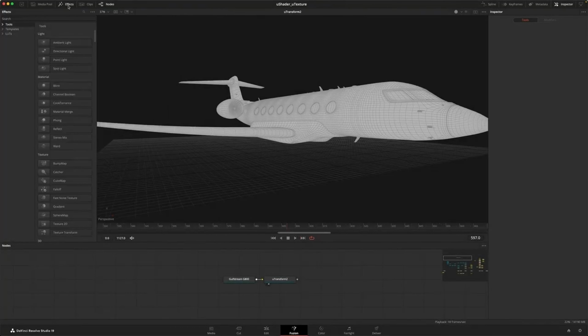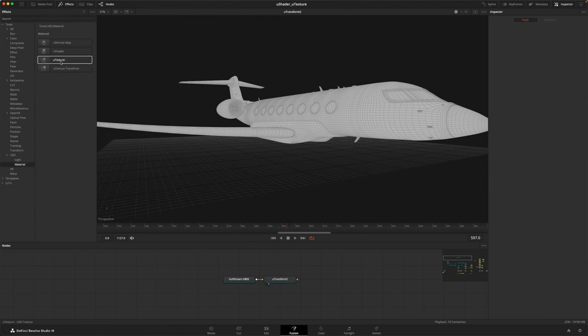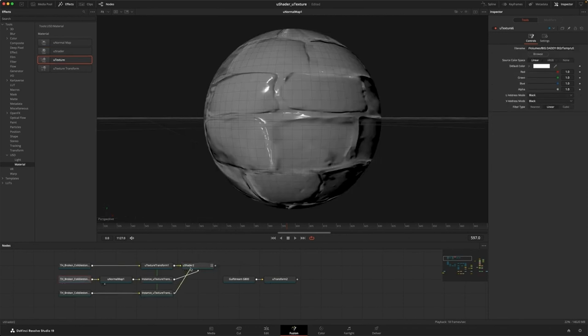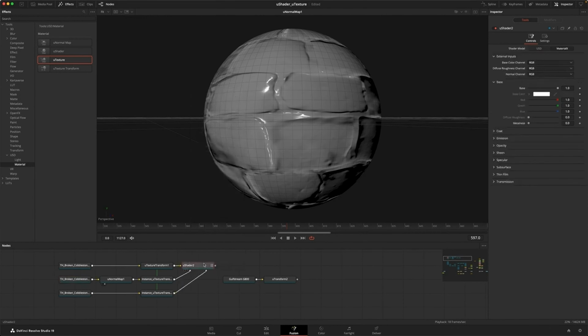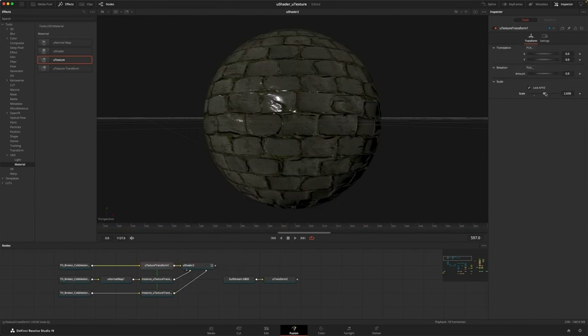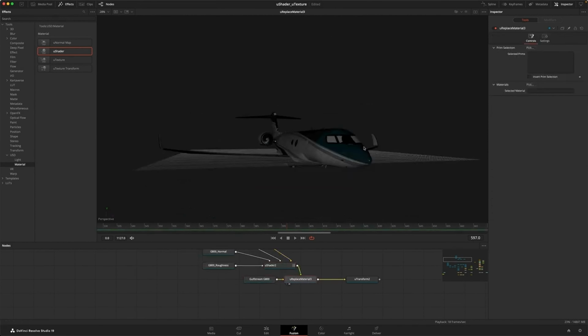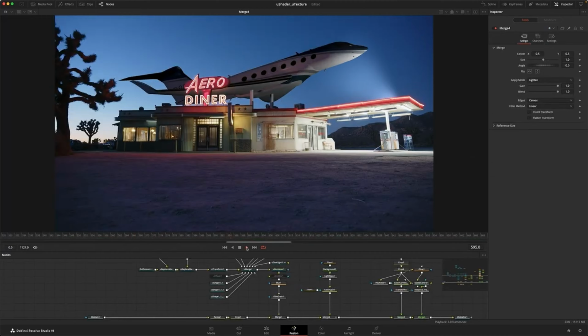USD tools on the Fusion page have received several updates. The new uTexture, uTexture Transform, uNormalMap, and uShader nodes give you the ability to import and manipulate textures directly in your USD scene without having to wrap them in a USD file first. These tools add flexibility and control to your USD workflow within the Fusion page.